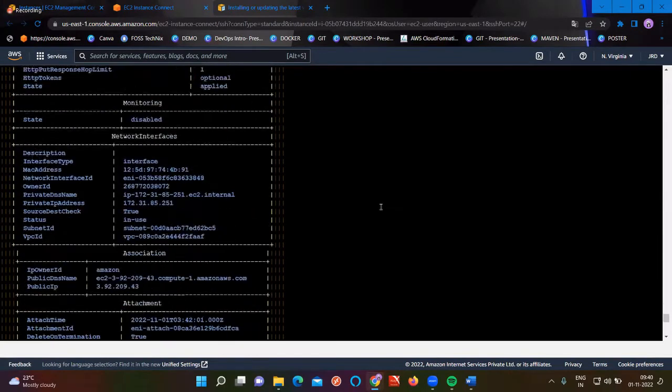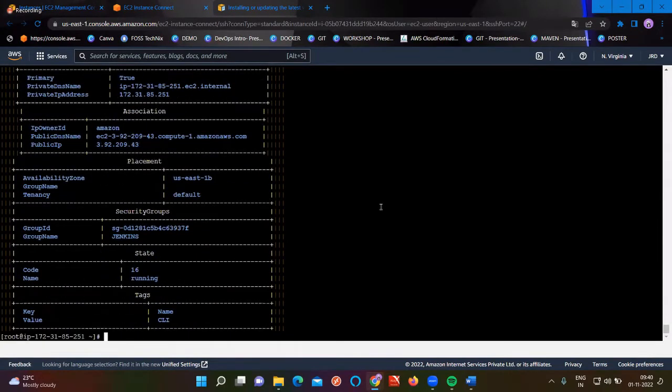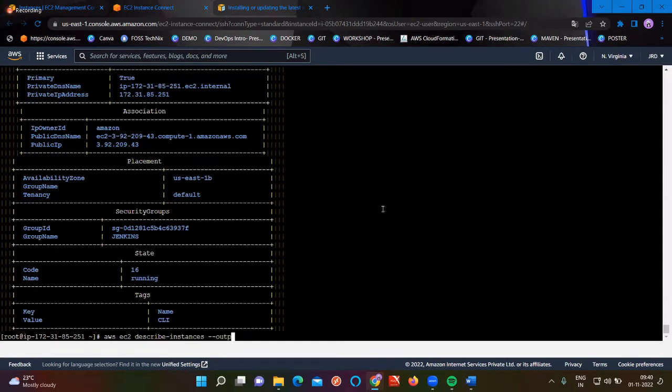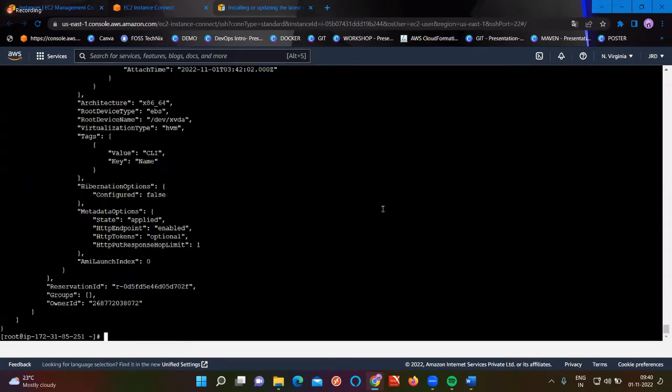So in this way, you can see your instance details. Sir, I don't want this table output format. It is very annoying for me. So you need to give --output json. Have you got the JSON format now? This is how you can change the output format of the CLI.